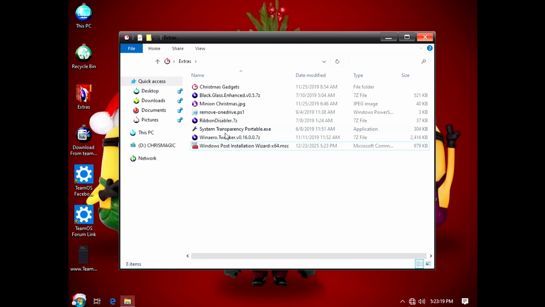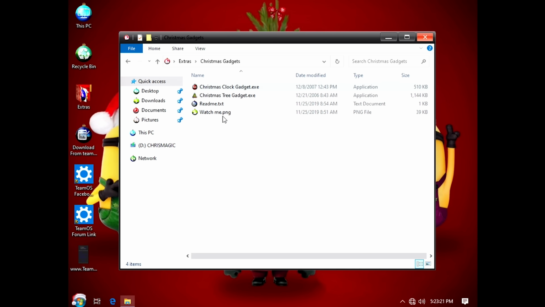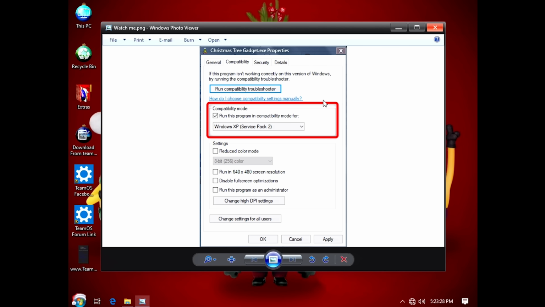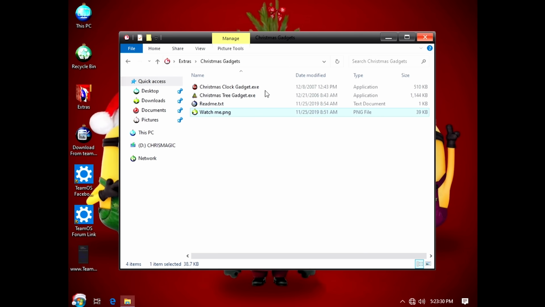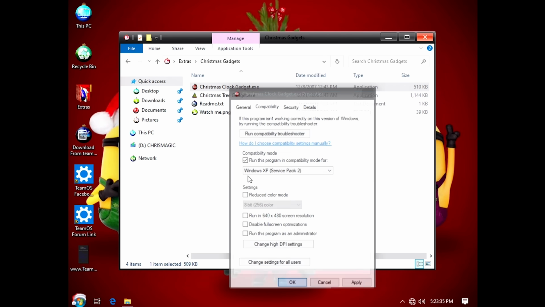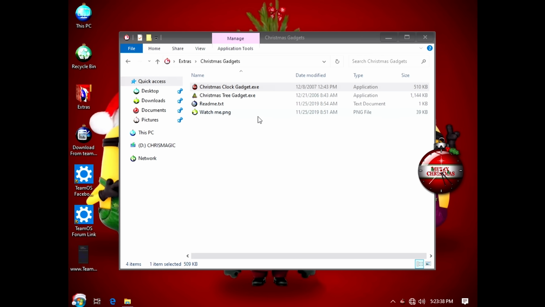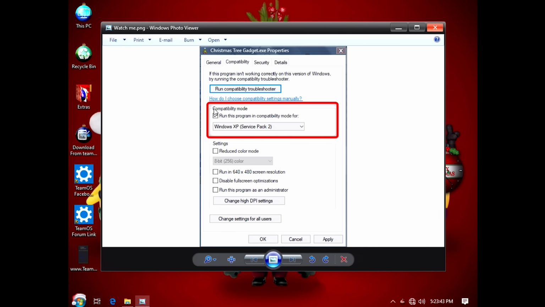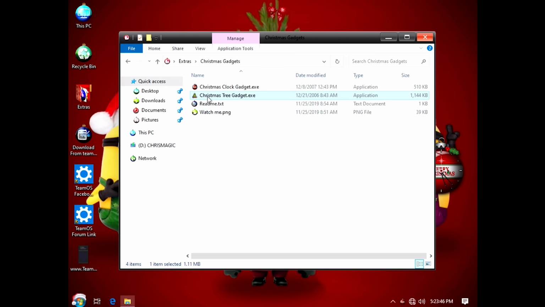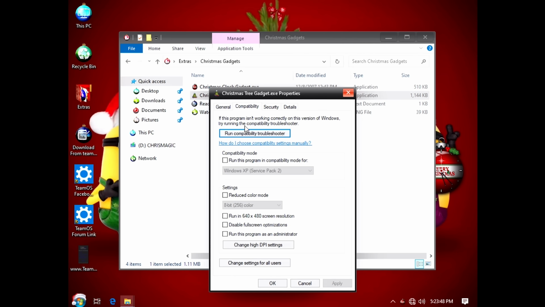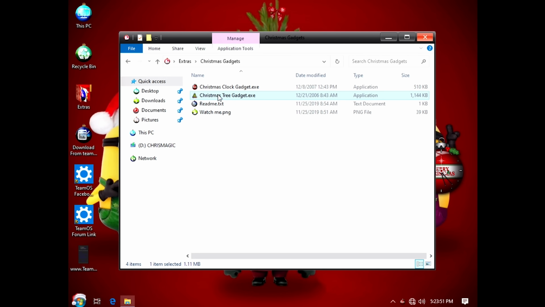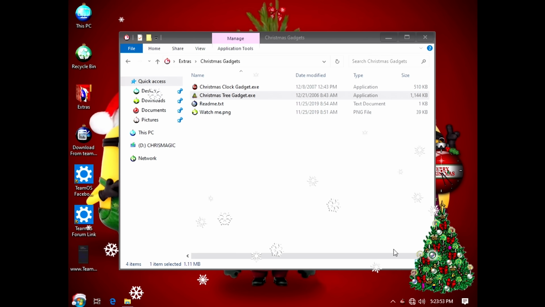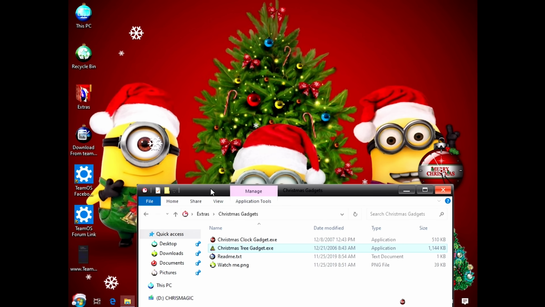But then in here, we've got, okay, Christmas gadgets, watchme.png. It tells you to apply Windows XP Service Pack 2 compatibility to this exe. Okay, we'll do that, and run the Christmas tree clock gadget. Was it saying to do this to the tree gadget? Yeah, it did. So I guess we didn't have to do that to the clock one, but we'll set it to this one as well. So there's the Christmas tree gadget, which also gives you some snowflakes falling down.